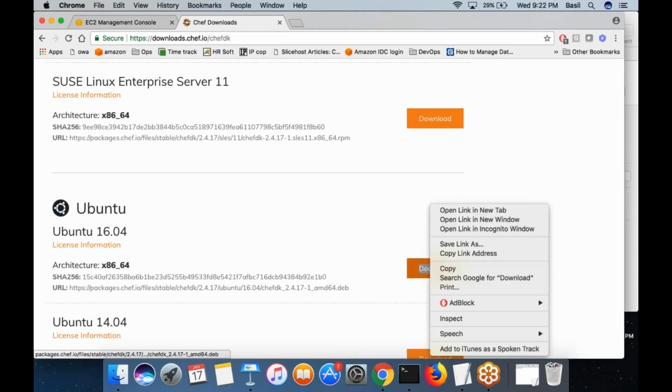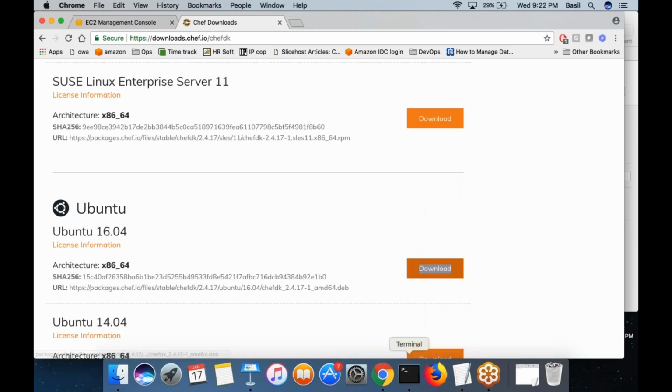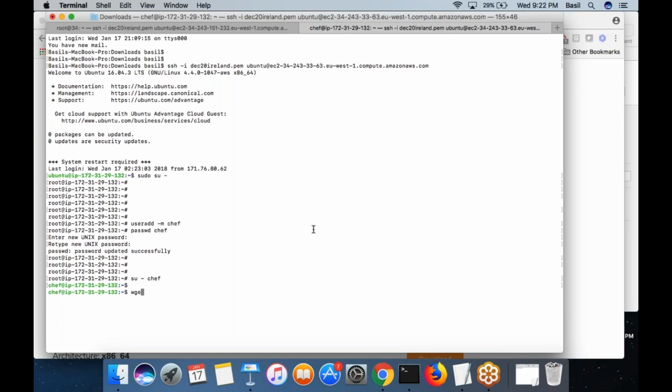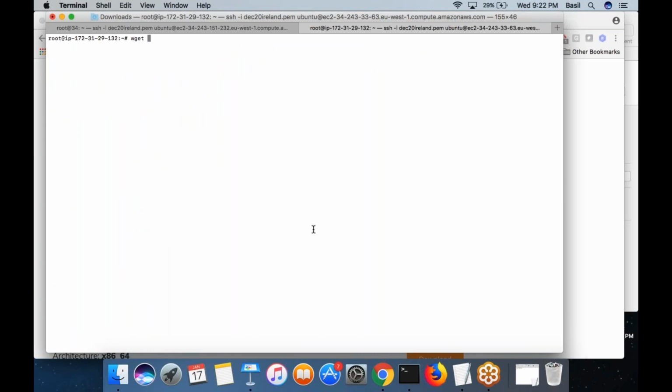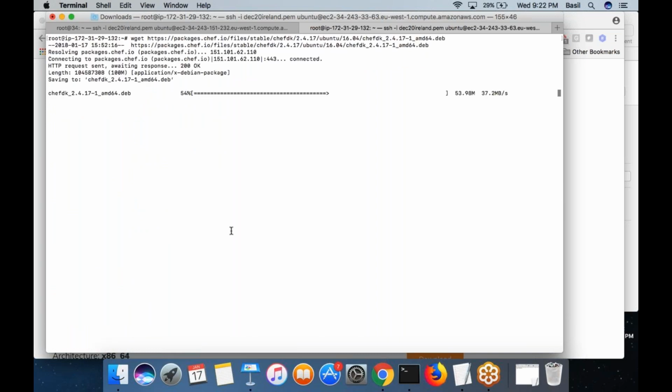Of course, I want to download to my EC2 machine, so I right click and copy the link address. Then using the wget command, I'm going to download it. First, I log in as root user. Under the root user, I'm going to download this chef development kit package.